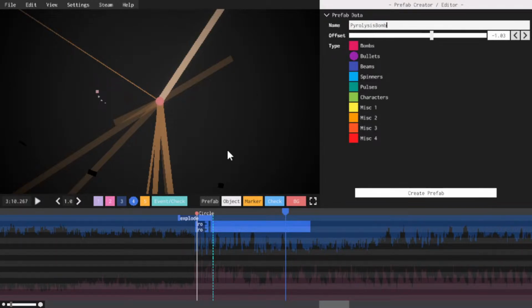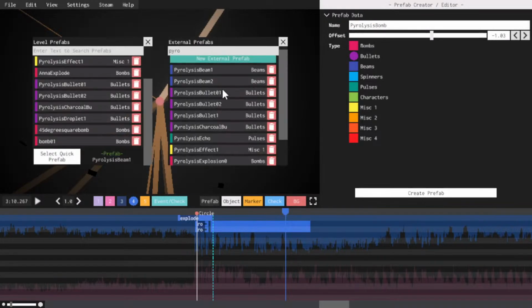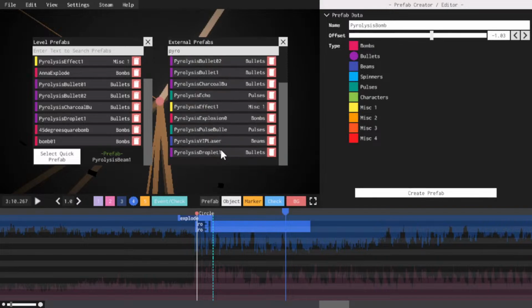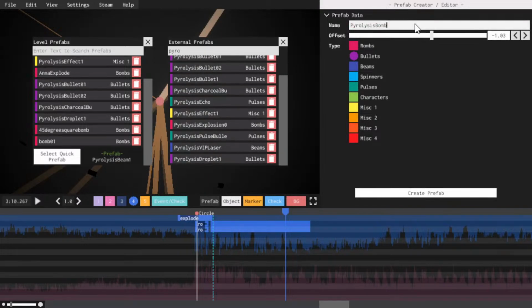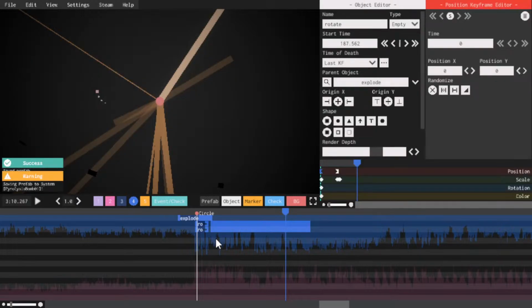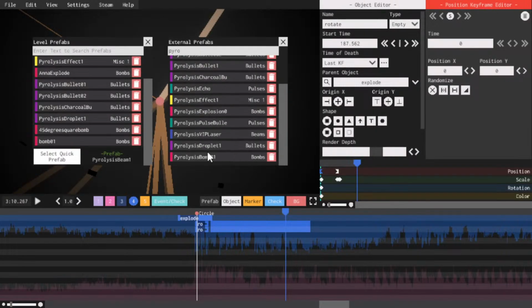Pyrosis bomb. How many other bombs have I made? No, I haven't made any. Even though that one is technically one, it's not really this type of bomb. I think about that point. Yeah, there. Create prefab, and that should be it, I think.